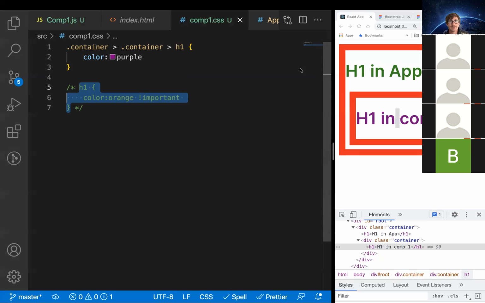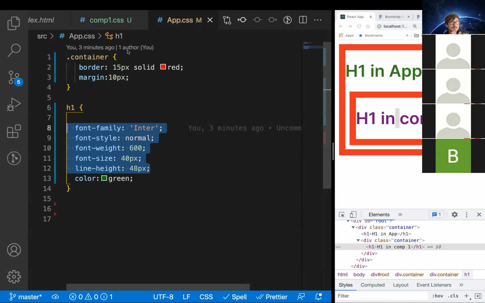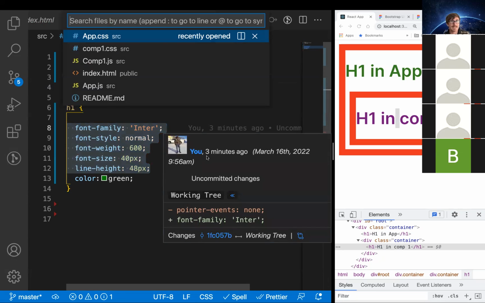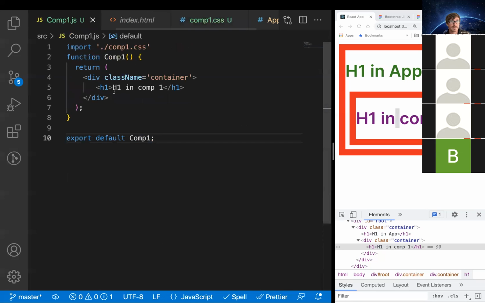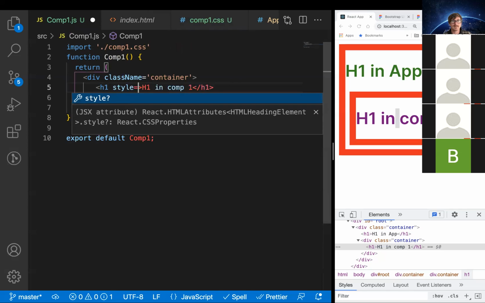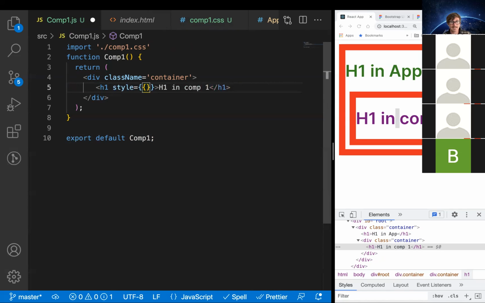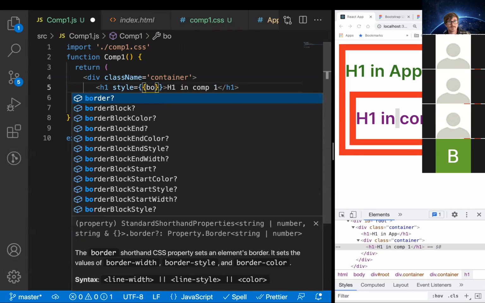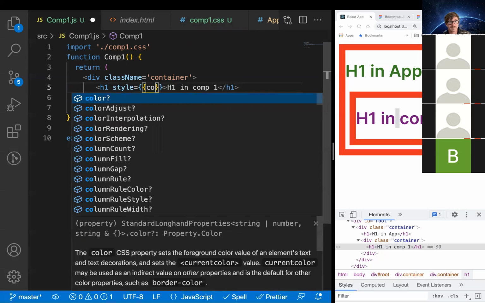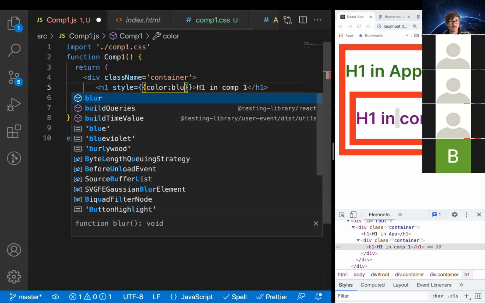The other way that we've seen is I can go into my comp1 component and just do a style right here. I can do what's called inline styling. Let's do color is blue.